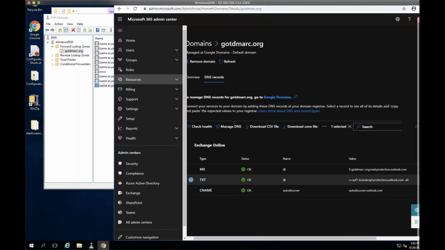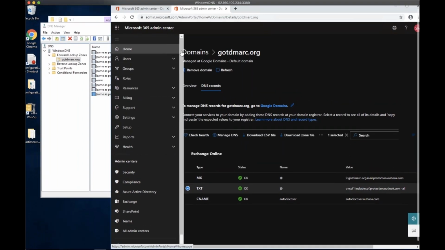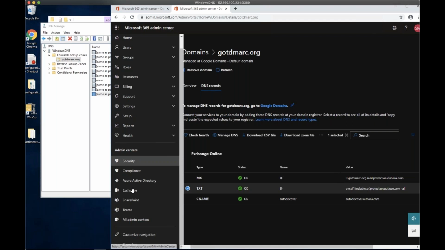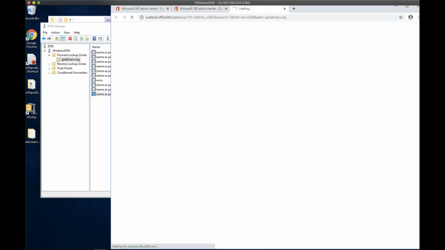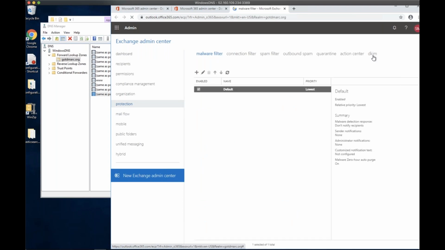And the way you would do this here is there's nothing in the main admin center. What you actually have to do is you have to go down to the Exchange portion of your admin center. So you're going to the Exchange admin center, and in here, there's going to be an option for protection, and under protection, there's going to be an option for DKIM. So whenever it loads, so here's protection. So you see here, there's still a DKIM.